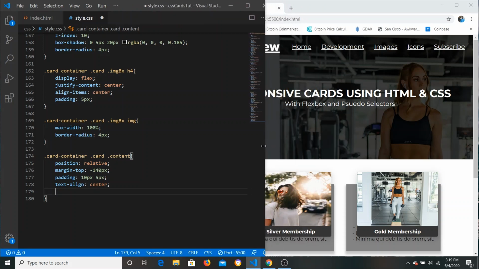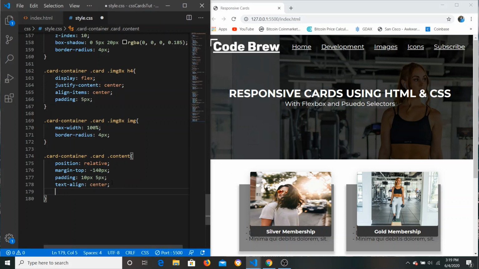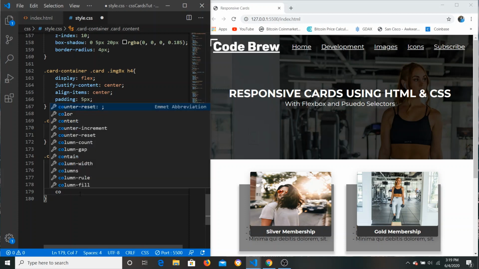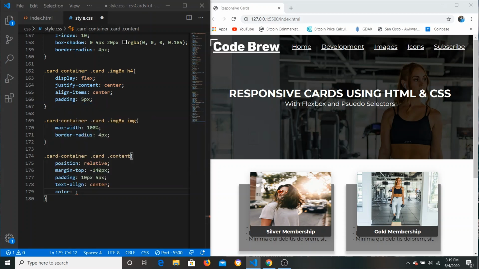I'm going to shrink the Visual Studio Code down so we can see more of the browser while we style. We're going to give it a color, that's going to be white. And then we're going to have the visibility as hidden. So see, that gets rid of the text. And this is before we hover over it.